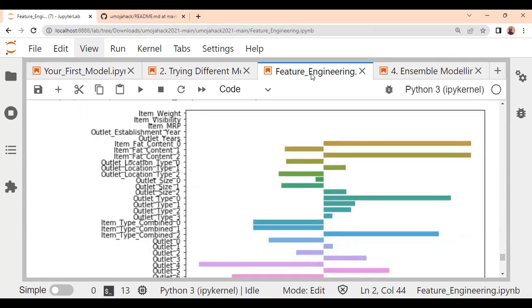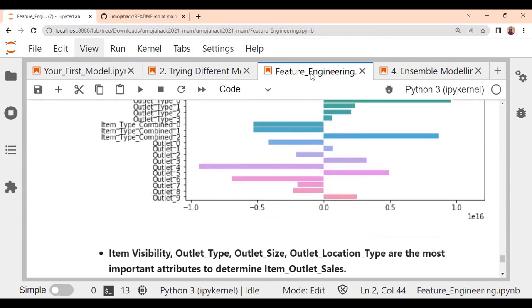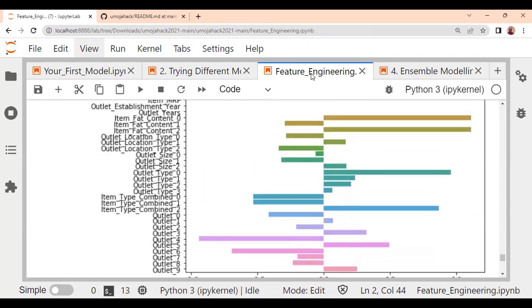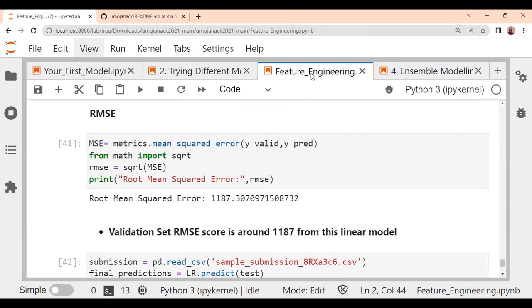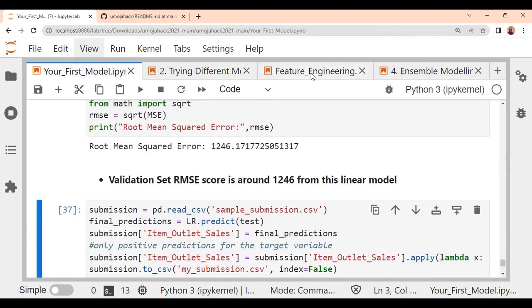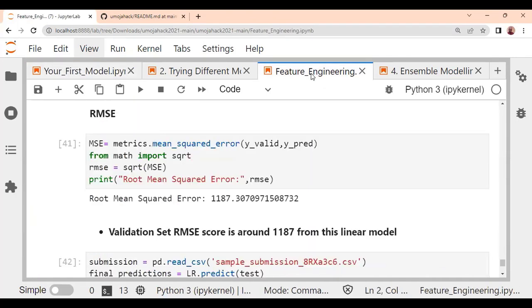The last one I used was one hot encoding. You can see that at some points, there are some features that look as if they are very useful for us. And what was our RMSE? Look at this. I now have 1,187. Look at the reduction from 1,246. I mean, that is a huge reduction. But of course, it's still very, very big.